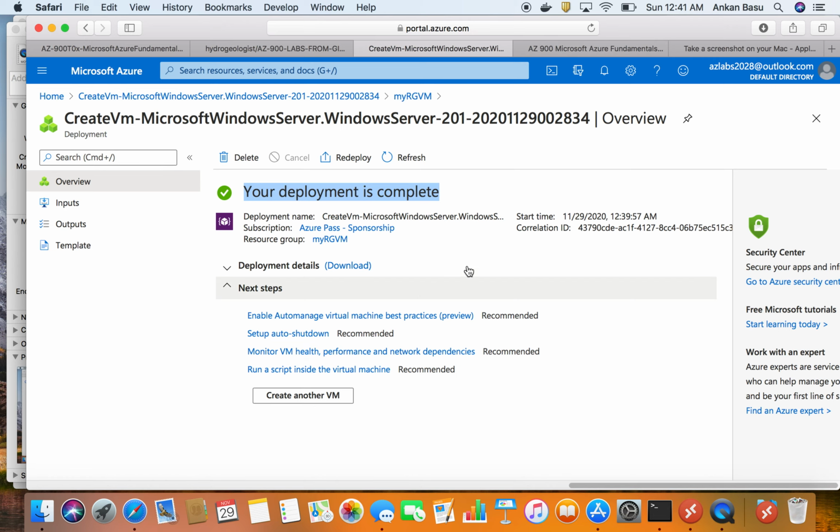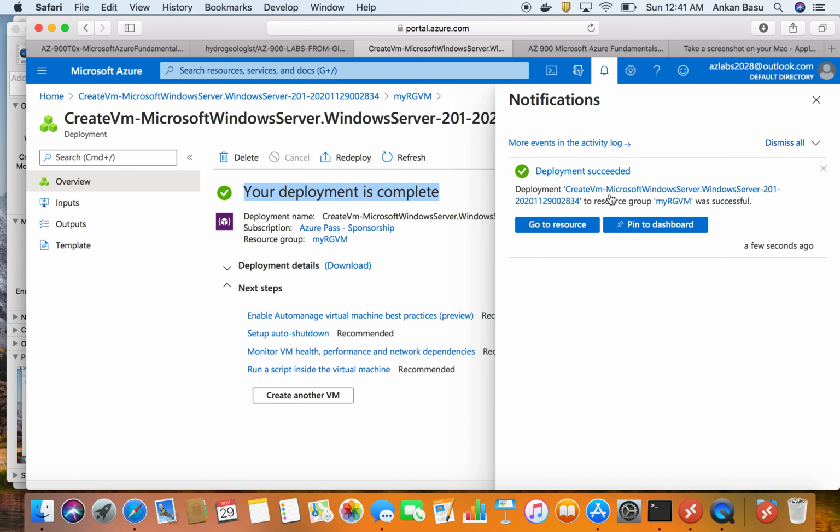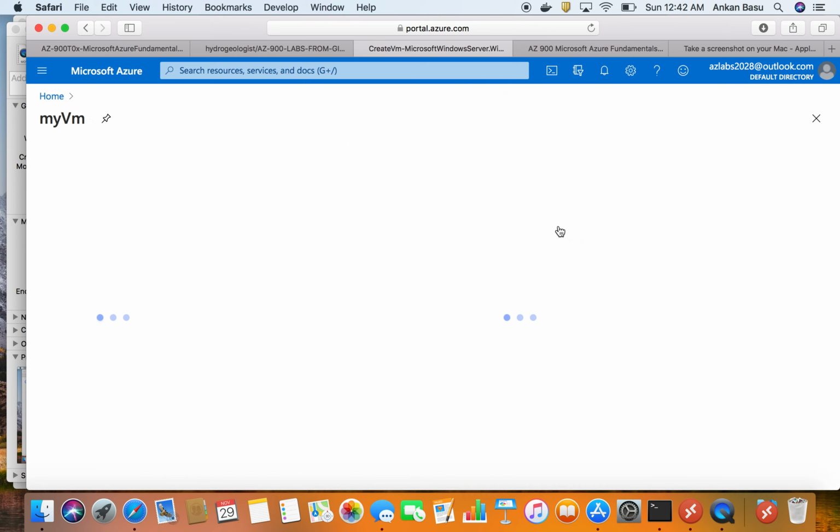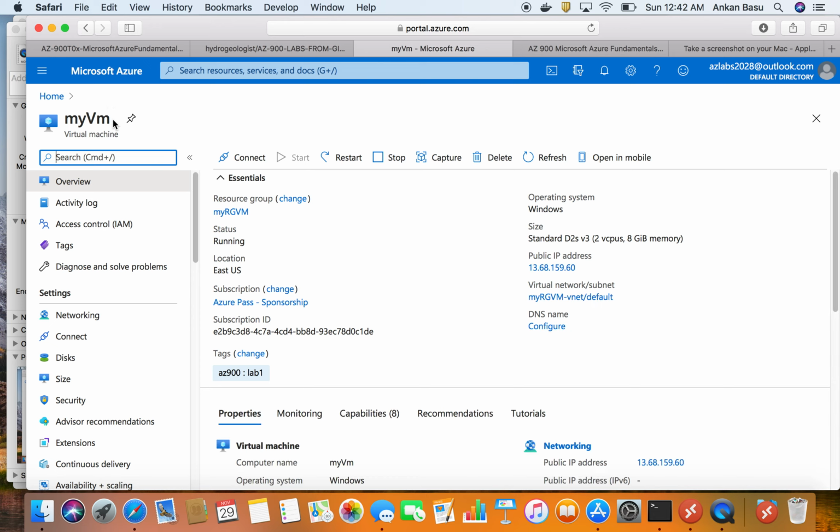Now we want to go to the virtual machine. If you click on that notification bar again, here I have a nice blue button, go to resource. I can click on that, and that is going to take me inside the virtual machine. The name of the virtual machine will show up over here at the top left corner, and it tells you what kind of resource it is. It's telling me this is a virtual machine.